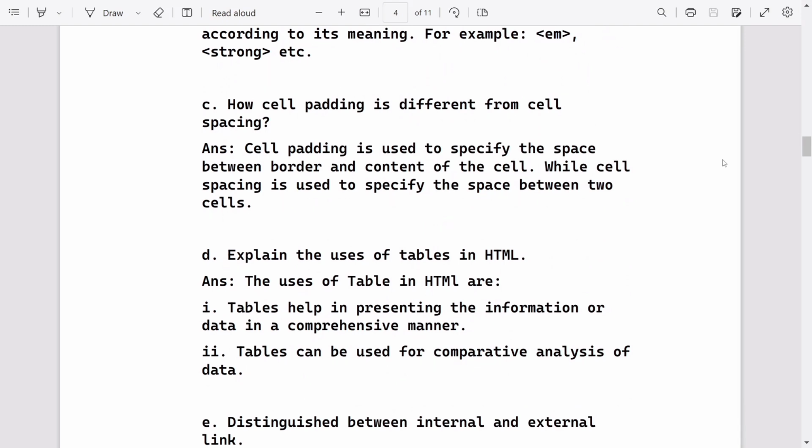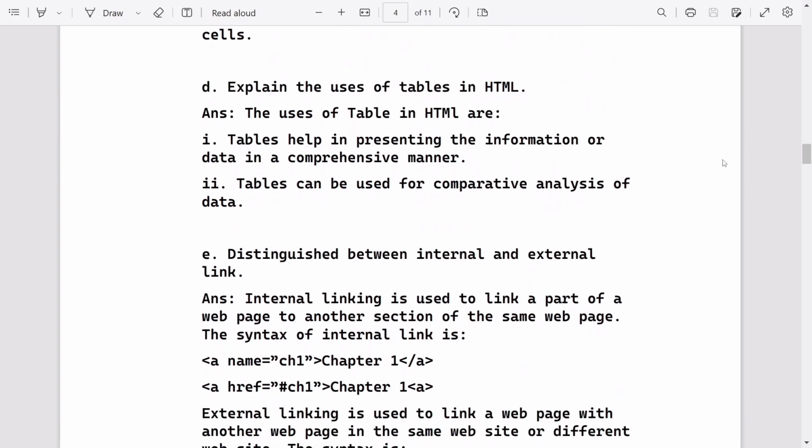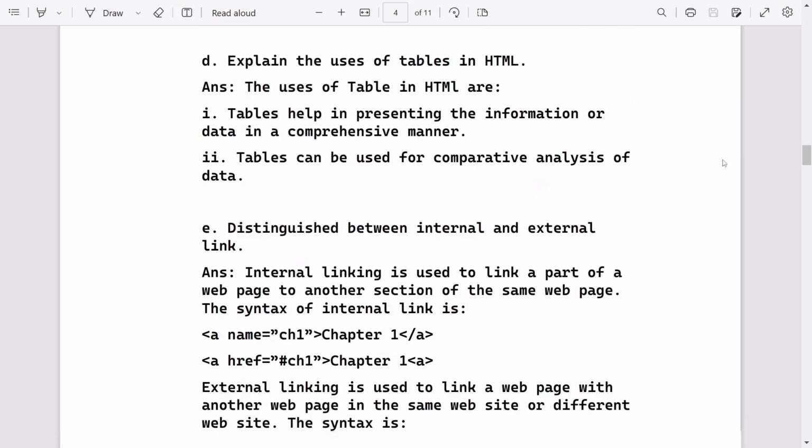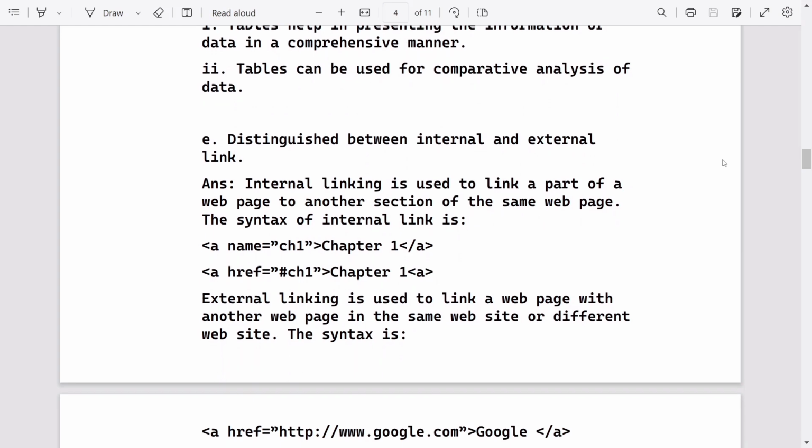Cell padding is used to give space between the content and the cell, and cell spacing is used to provide space between the cells. Uses of table, it's already in the book, you can do this one. Difference between internal and external link, this one you can write.